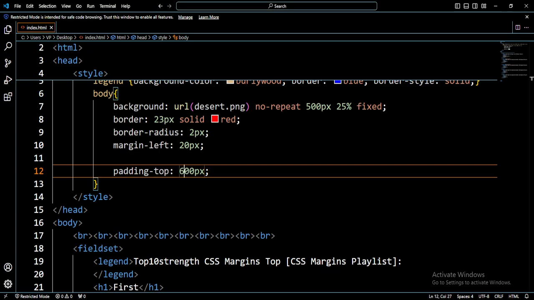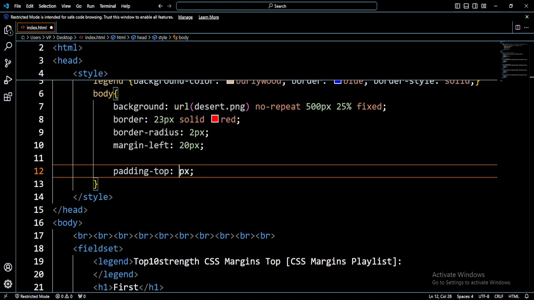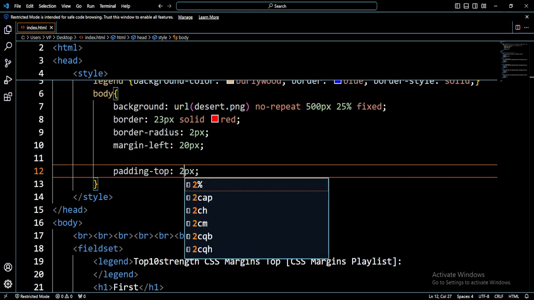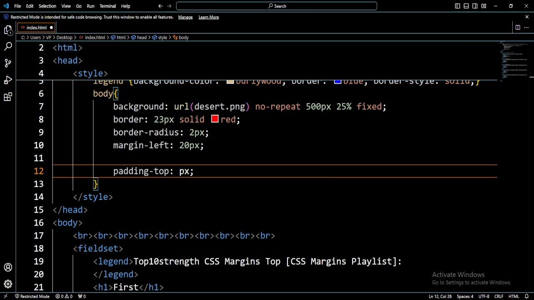Let me give it just a little value. Let's give it like 24 pixels. Can you see? Let's give it like 12 pixels. Can you see? Let's even give it like 2 pixels. Can you see? Even when we give it 0 pixels.